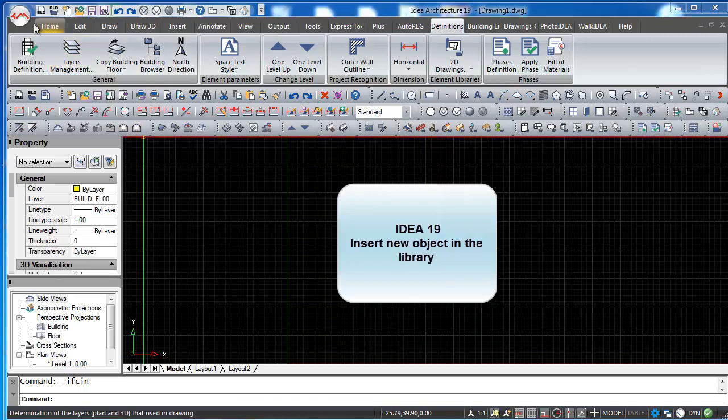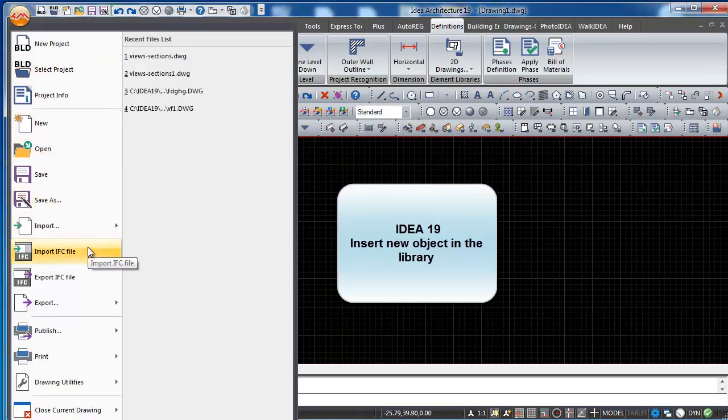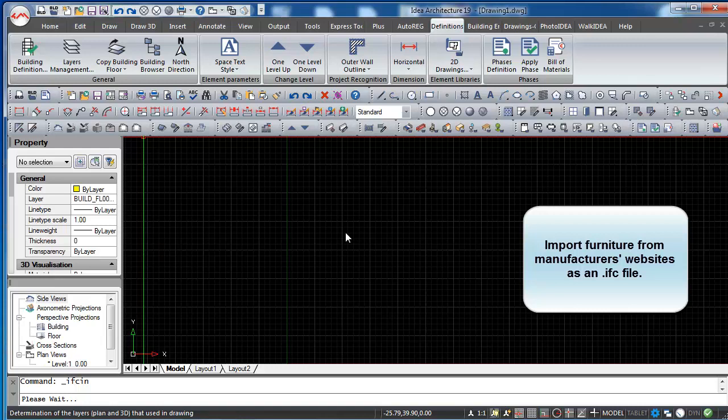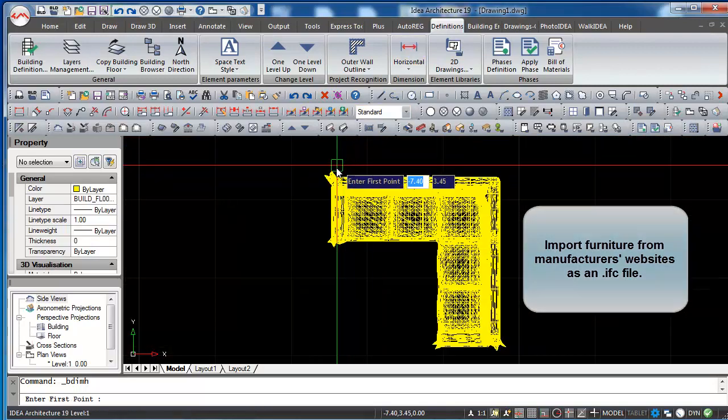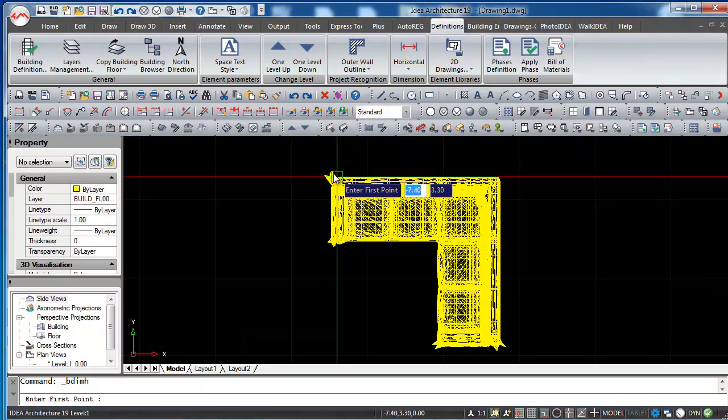In this video we will learn how to insert a new object in the library. We can draw or import furniture or other objects from manufacturers' websites as an IFC file. In this example we will insert a sofa.